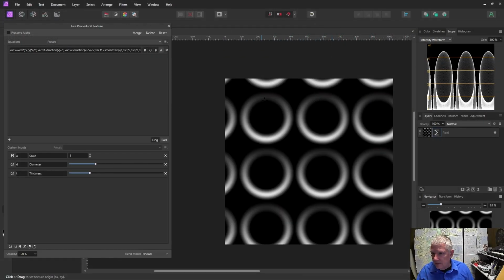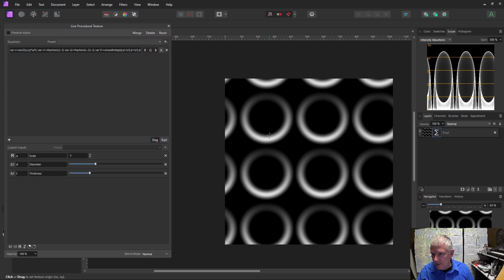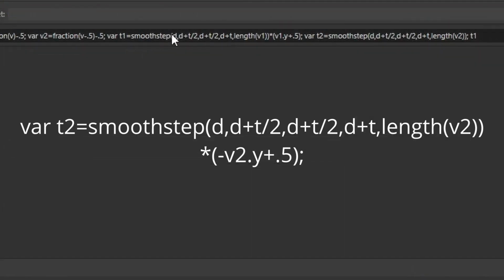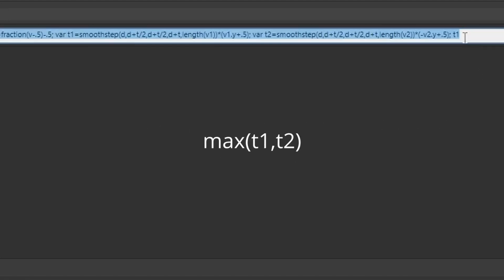And let's look at that. There, so that one is nice and dark. This one is nice and light. So that's what I want for my ring pattern. Now the other one I want to tilt the other way. So the other one I want this to be light and that to be dark. So let's do that. I'm going to go in here and I'll multiply my T2 variable function by minus v2.y plus 0.5. And then I'm going to go back and change this again. I'll put in max T1 comma T2.